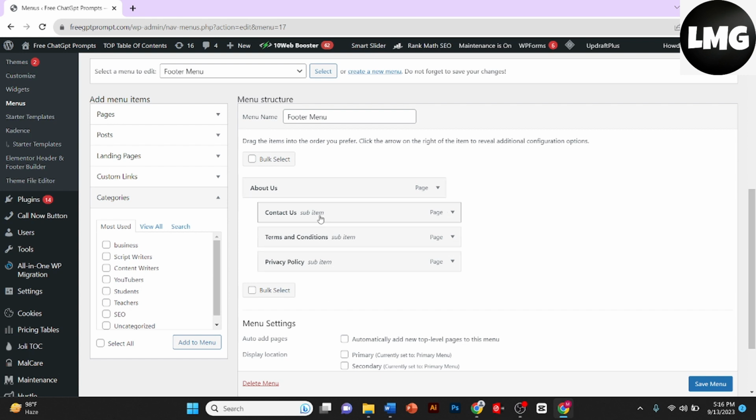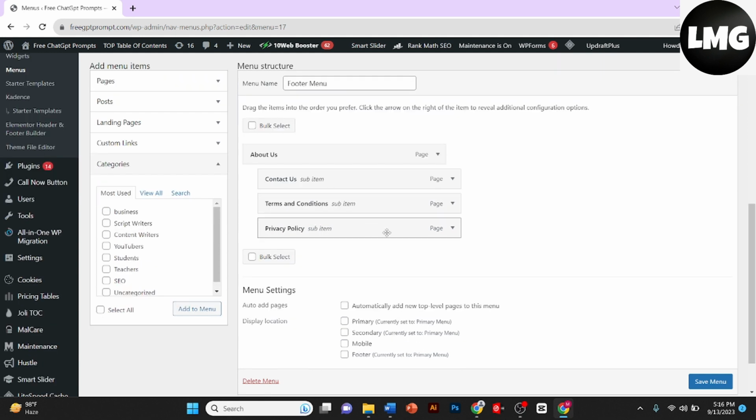If you want to remove them, you can simply again drag and drop it there. If you want to make them category again, you can simply again drag and drop them here. This is how you can edit menus in WordPress.